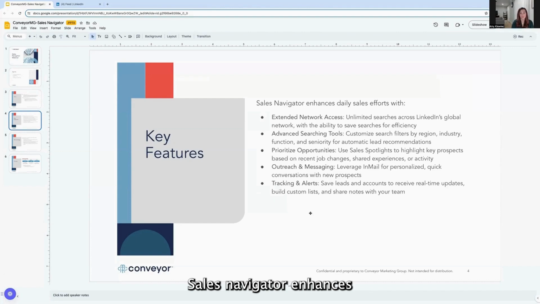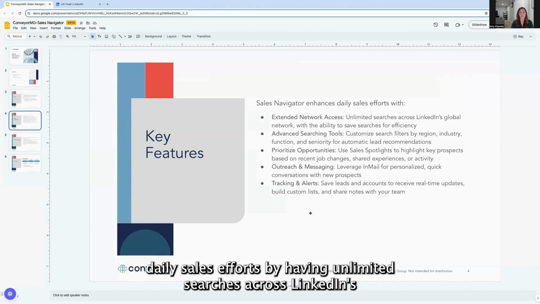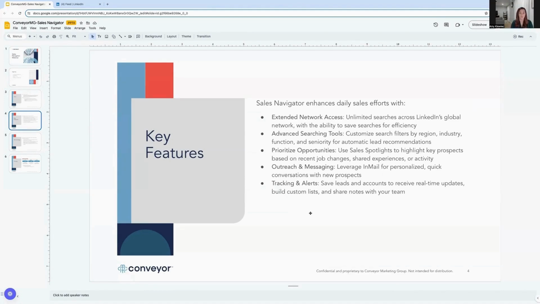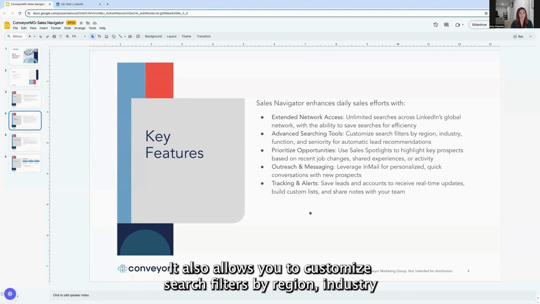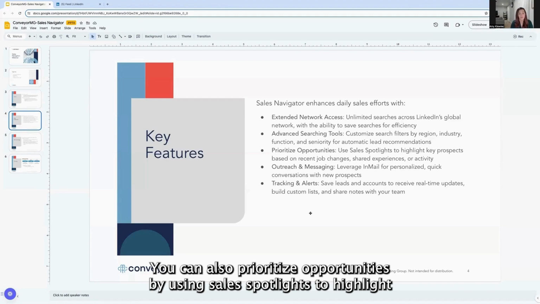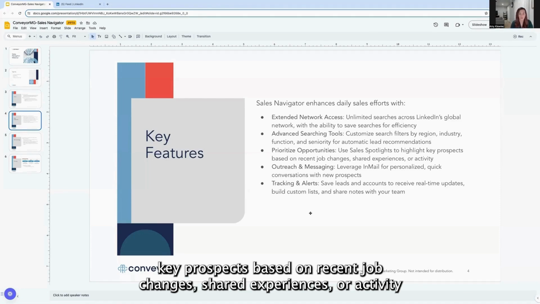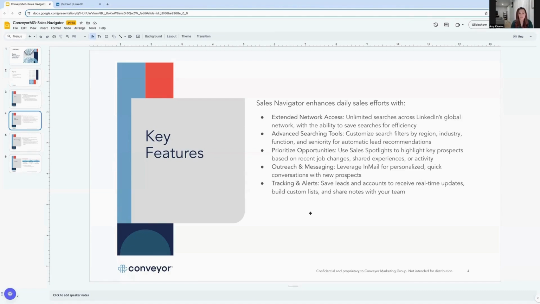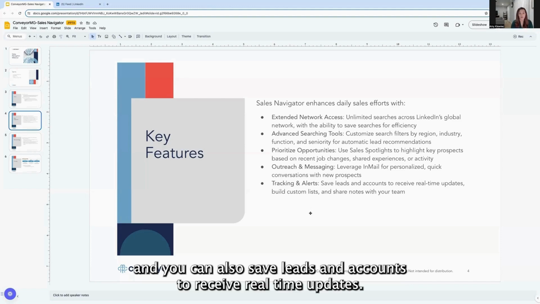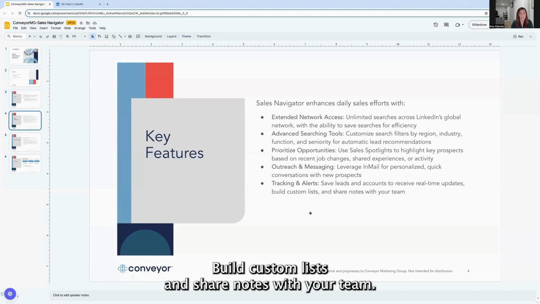Sales Navigator enhances daily sales efforts by having unlimited searches across LinkedIn's global network with the ability to save these searches for efficiency. It also allows you to customize search filters by region, industry, function, and seniority for automatic lead recommendations. You could also prioritize opportunities by using sales spotlights to highlight key prospects based on recent job changes, shared experiences, or activity. You can leverage InMail for personalized quick conversations with new prospects. And you can also save leads and accounts to receive real-time updates, build custom lists, and share notes with your team.